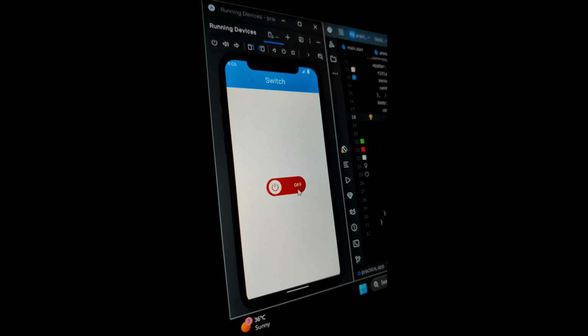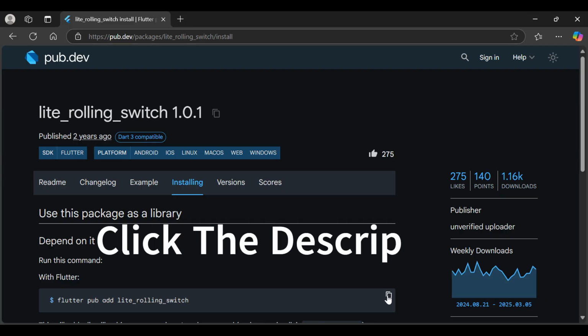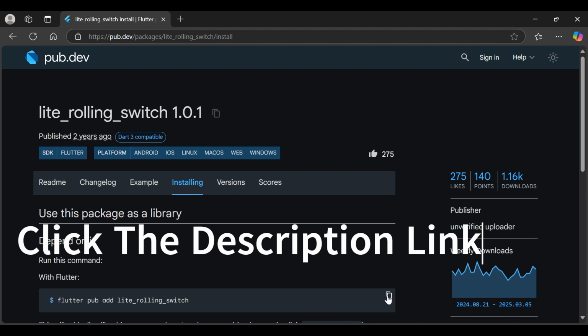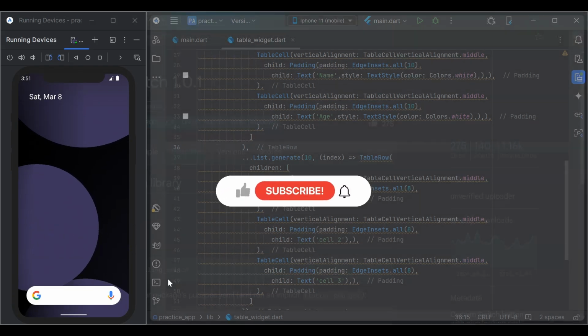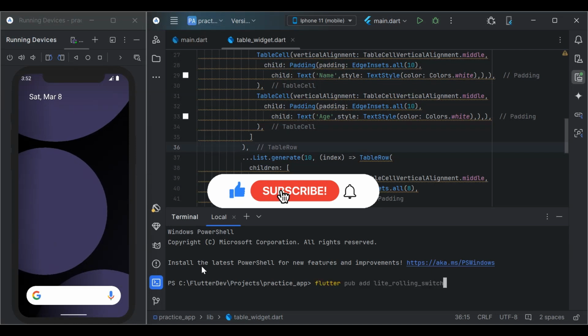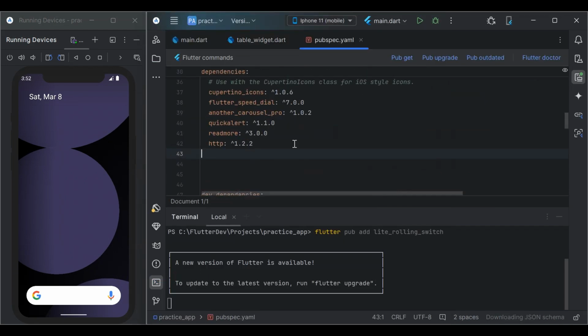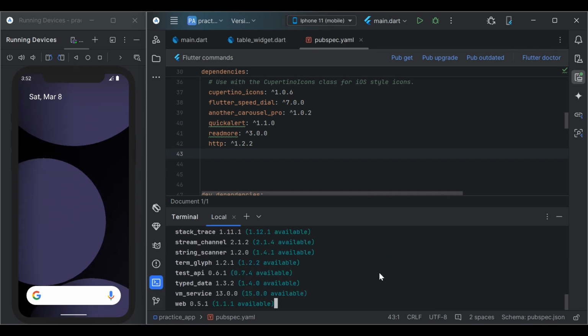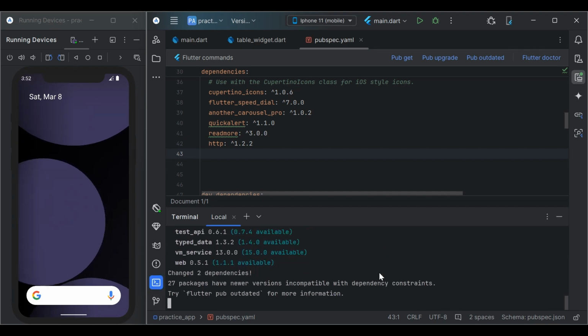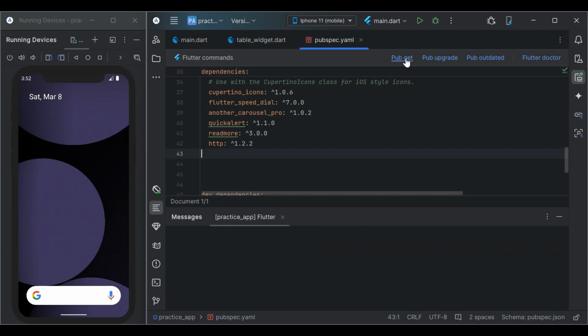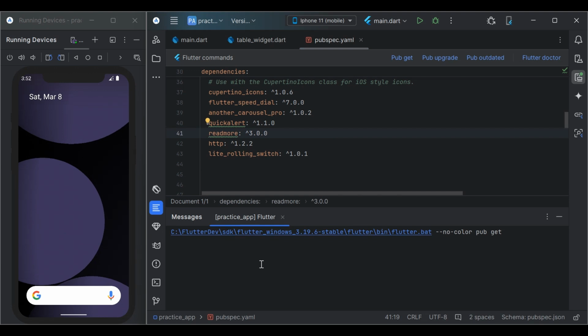First of all, click on the description link to install and copy this dependency. Go to the terminal, paste it here, and then press enter. It adds the dependency automatically. In the pubspec.yaml file you can see it displayed, and then pub get. You can see the dependency will be added by the terminal.